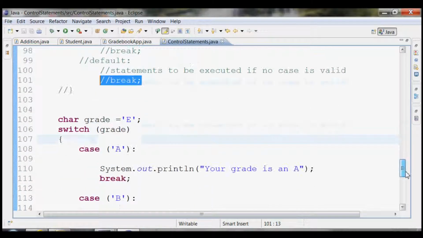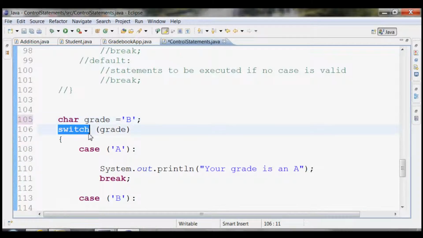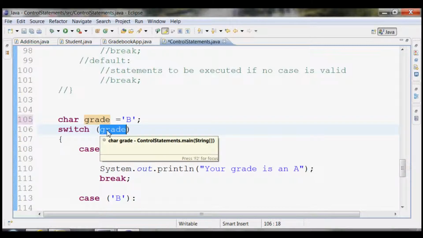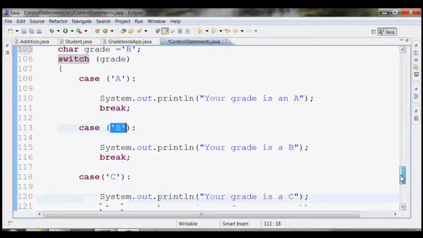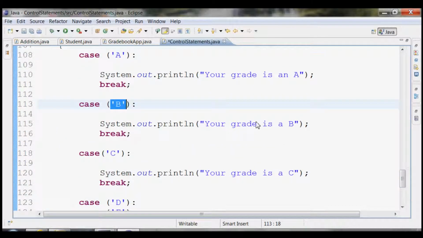So suppose that I had a character variable called grade, and I had the value B inside of it. I start off with my switch statement, and the variable that I'm switching on is grade. We all know that it has a value B in it right now. So it's going to come in, it's going to check the case A, it's going to say your grade is an A, and then break. If it is an A, which we know it's not. So then it's going to come down to the B. If it's a B, it's going to say your grade is a B.